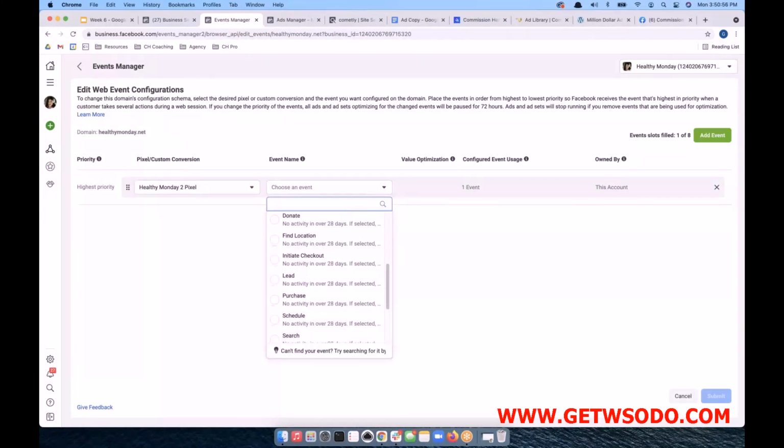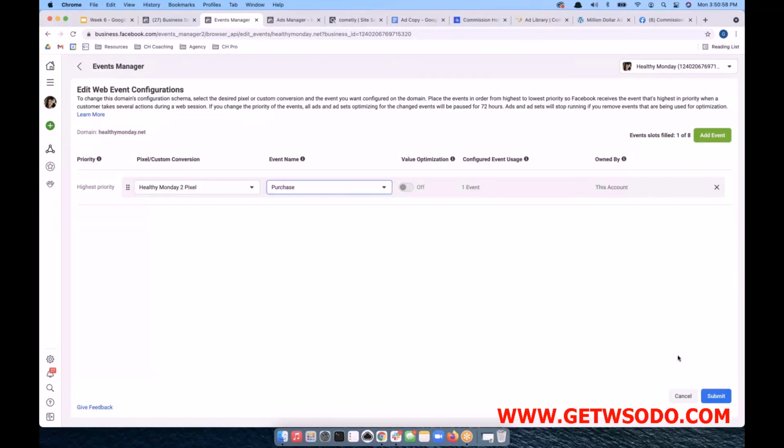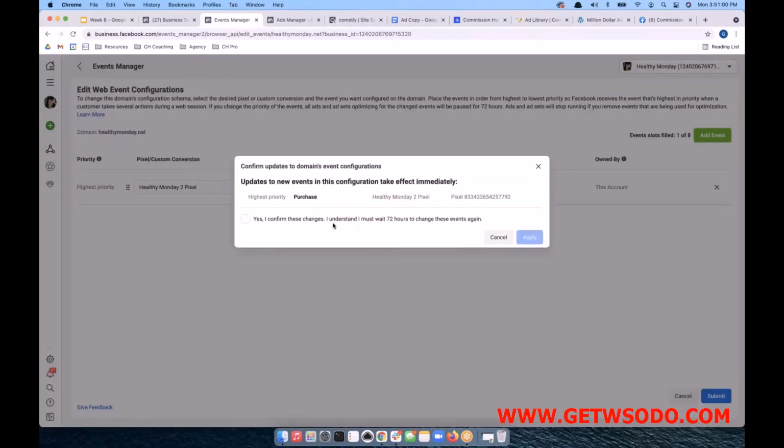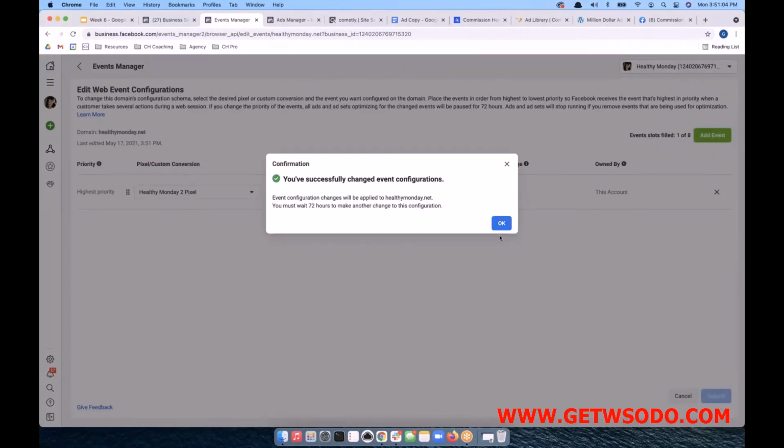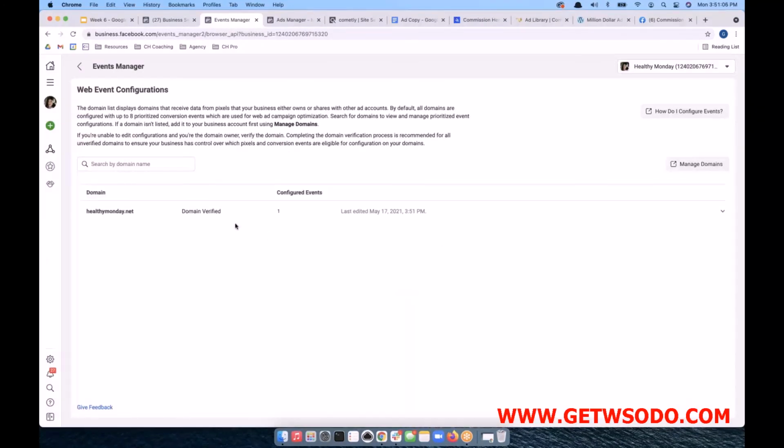Okay. And a couple people are asking, hey, do we need to set up any other event? No, guys, the only one that really matters is the pixel, or the purchases. So just make sure that's on there. And this is also going to help for the conversion API. So make sure you get this part set up.